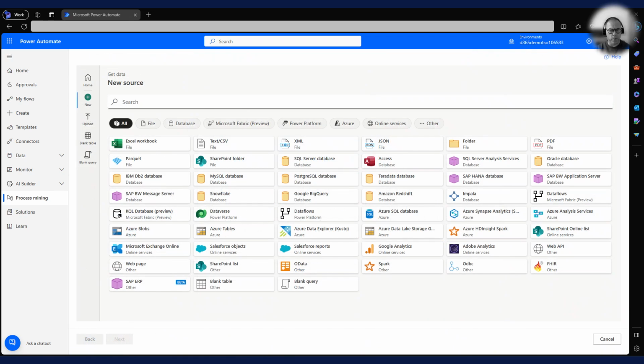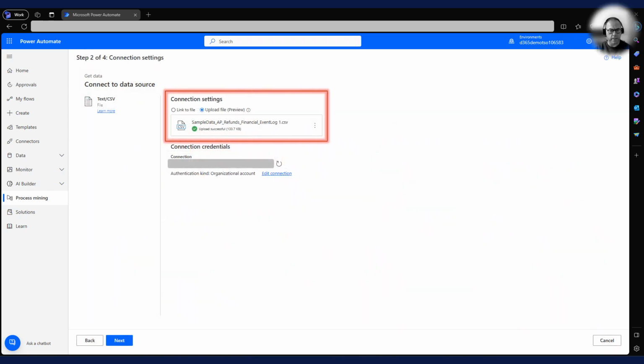In this step, we must select the type of data source we would like to use. In our case, we select text/CSV, but as you can see, the system supports a multitude of data sources. Here, I simply select the CSV file containing the process event data. Depending on the type of data source we selected in the previous step, the dialog may differ and require additional authentication details.